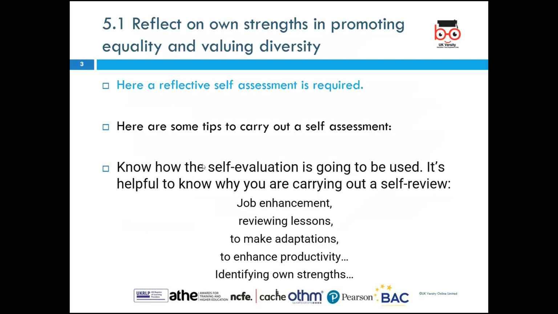So 5.1, reflect on own strengths in promoting equality and valuing diversity. So here you're just going to carry out a reflective assessment. So I've just put down some tips, and to be honest, you already do this on a daily basis from my talks with you. You're quite good at self-assessment and self-reflection, but I just thought I'll bring things up to break them down. Yeah.